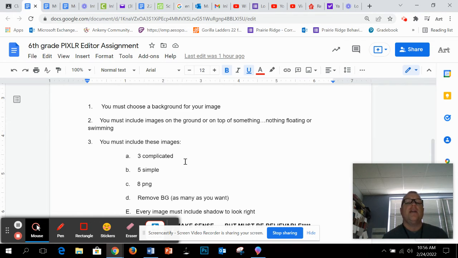These images have to be on top of something, meaning standing on top of something. They can't be floating or swimming. If they are floating or swimming, what are they floating on? Is it a raft? Is it a shark? If they're in outer space, is it a planet? Whatever it might be, okay? If they're flying, they've got to be on something, in a plane, on top of something. They just can't be out random somewhere.